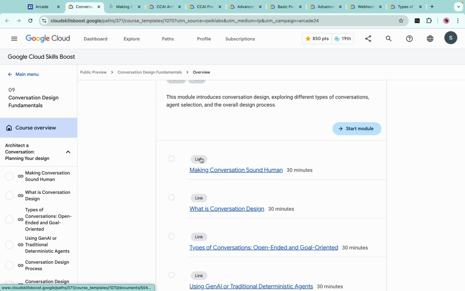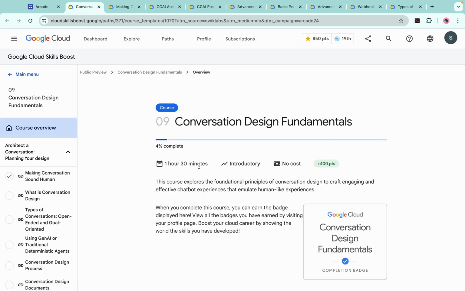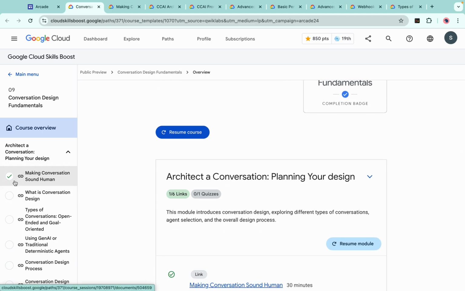Now if I come back and refresh the page, I will get a green tick over here for sure. As you can see, I got a green tick. So if you get a link in that way, you have to complete that.